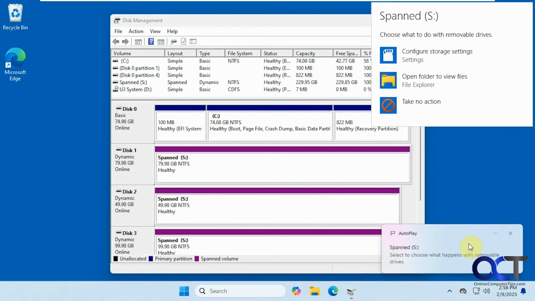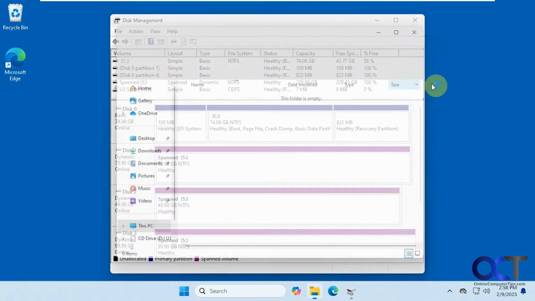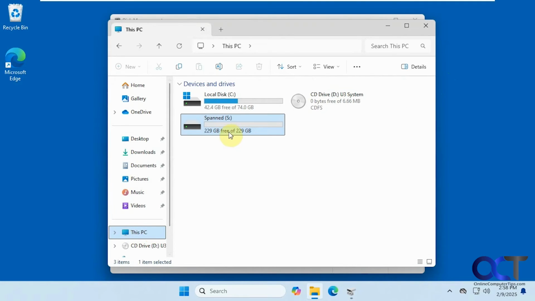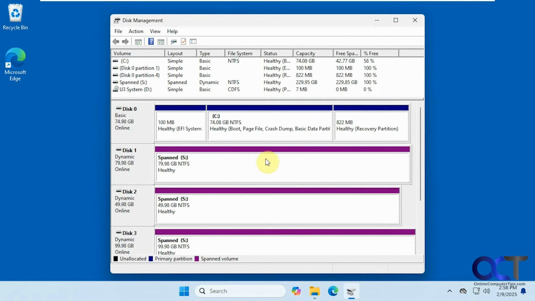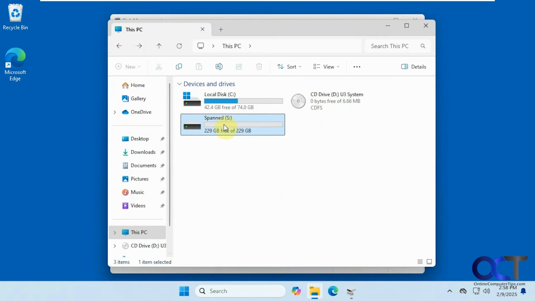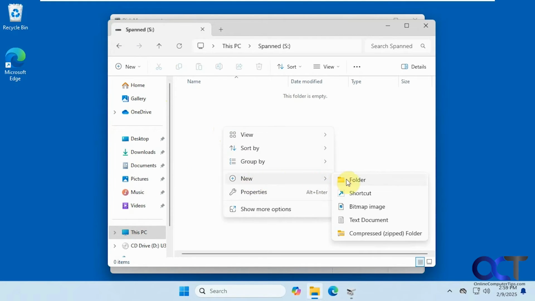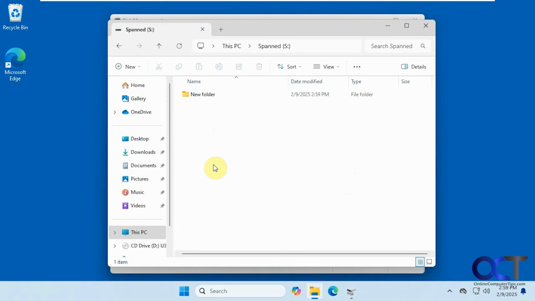All right, so now we have our new S drive here. Right there. So 229 gigs. So about 230 gigs. So that's what you get if you add all these three drives together. So once we start adding data to this drive here, it's going to use all three of the drives for our storage.